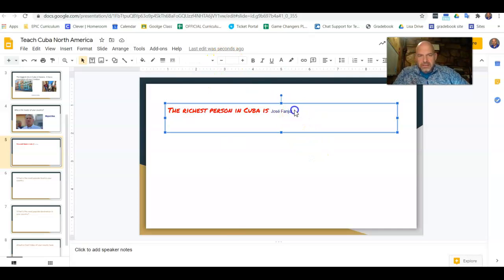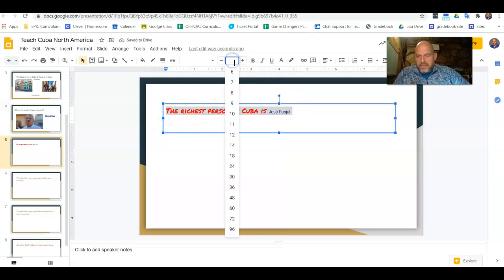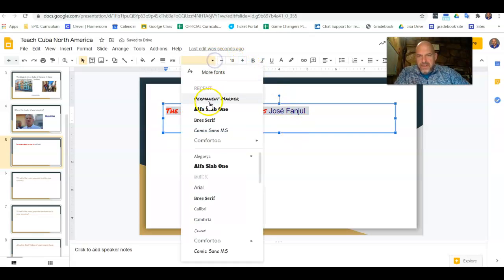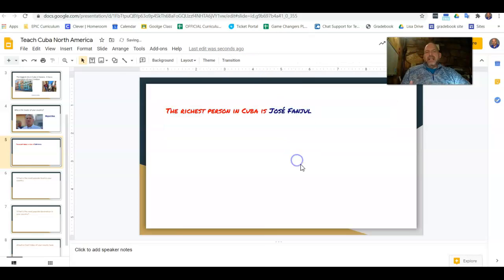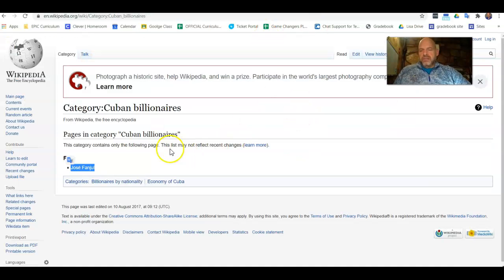That's good. Uh-oh. See, that's the thing about this. There you go. We got it now. And if I want to put it in the same font, I can do that. Okay, same color, I can. Let's go look at Jose Fangio.